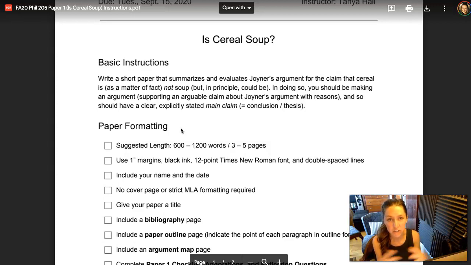Remember our very general definition of an argument. An argument is any set of statements where you've got a conclusion and you've got support for the conclusion. In this case, your conclusion or your main claim or your thesis is going to be a claim about Joiner's argument. Either an evaluative claim of the overarching argument, it is good, it is bad for the following reason, or something like that, or you might have a claim about a particular premise, about the claim she makes about consensus gentium, or about the possibility of a definition of soup, or something like that.